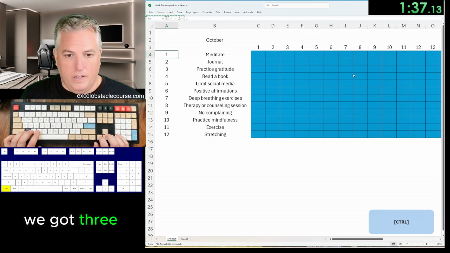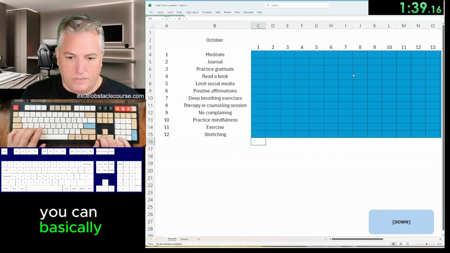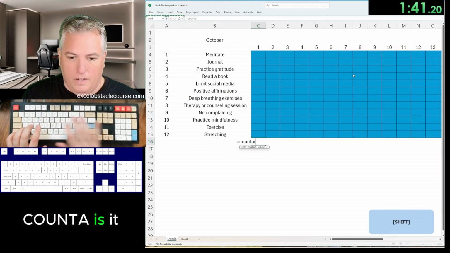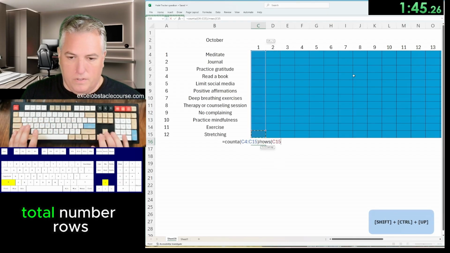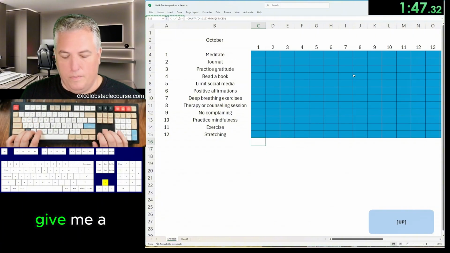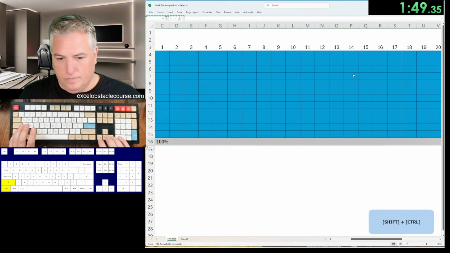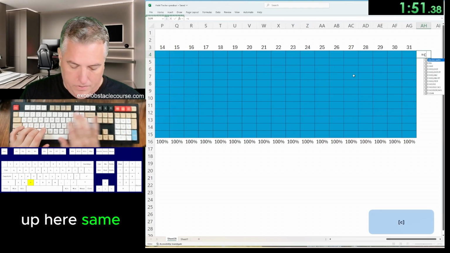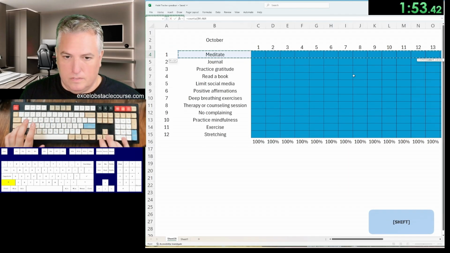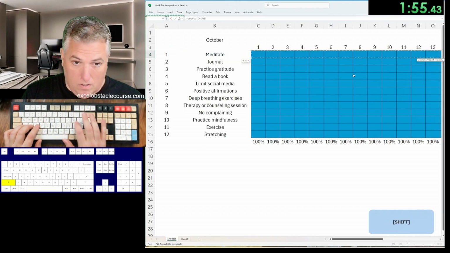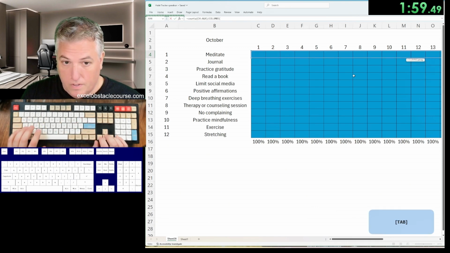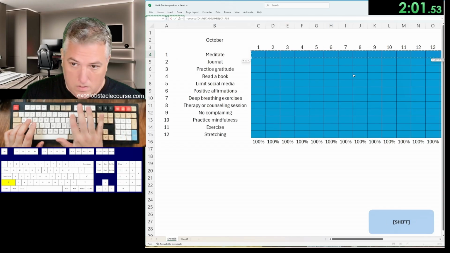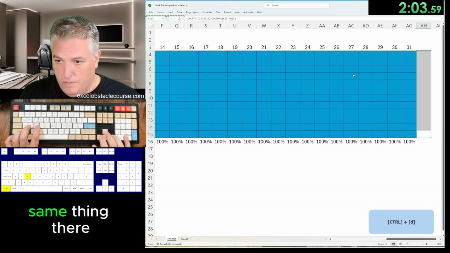We got 3 semicolons. You can basically type whatever you want. Count A, is it occupied or not? Count the number. Rows, count the total number of rows blank or not. Give me a percentage. Up here, same thing, count A, divided by columns. Gives us the same thing.